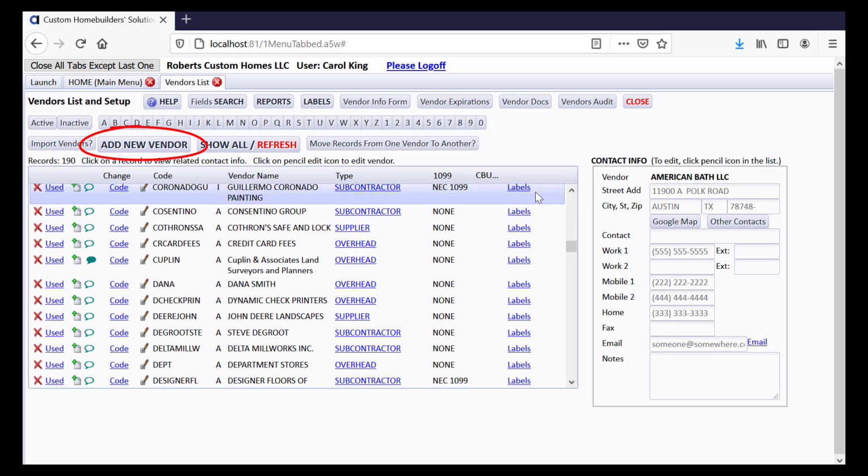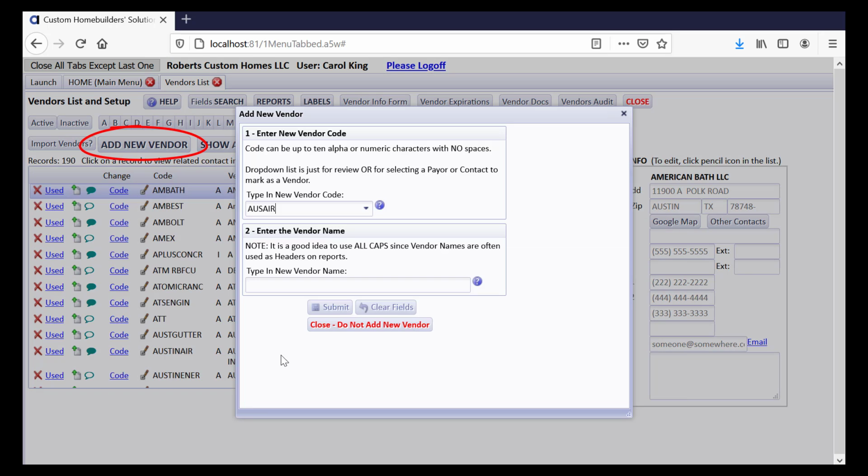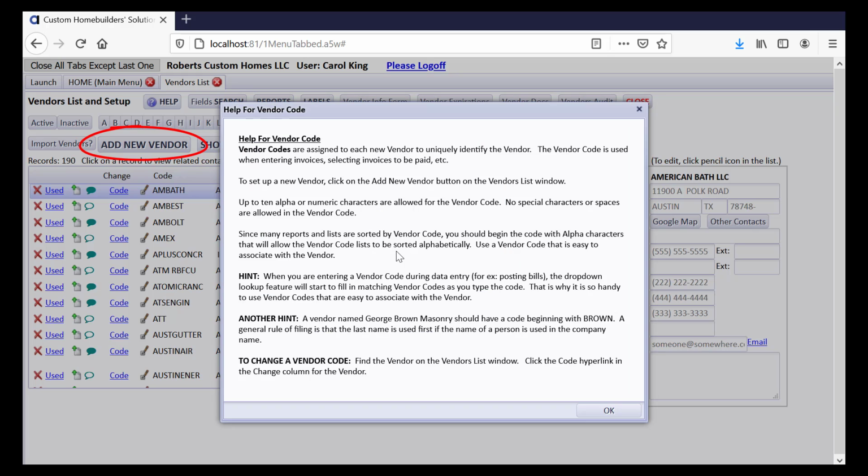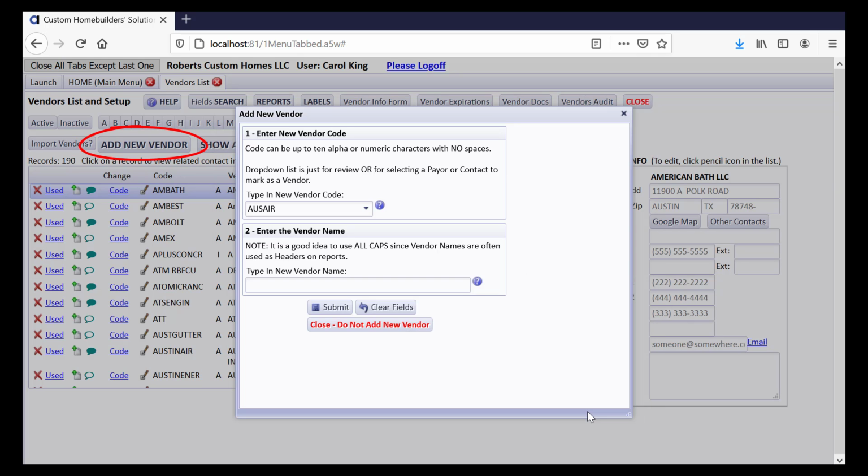So let's go ahead and add a new vendor. I'm just going to use Austin Air. You can use up to 10 digits for the code, alphanumeric digits, and this is basically going over what I've already told you about and how you can change the vendor code if you need to later, which we'll get into when we get into some of the utilities about vendors.